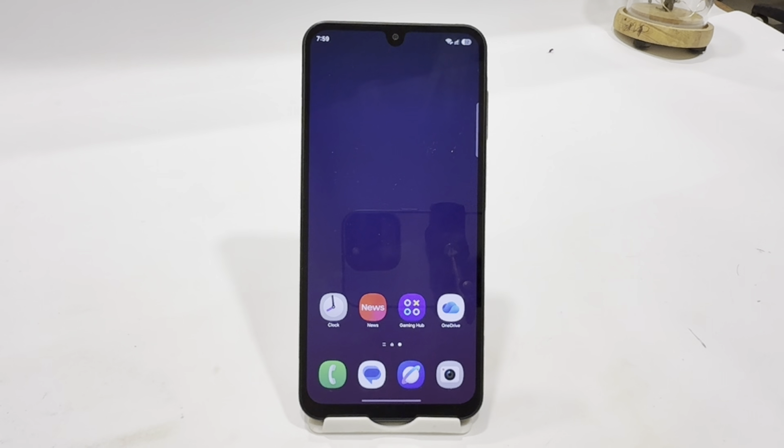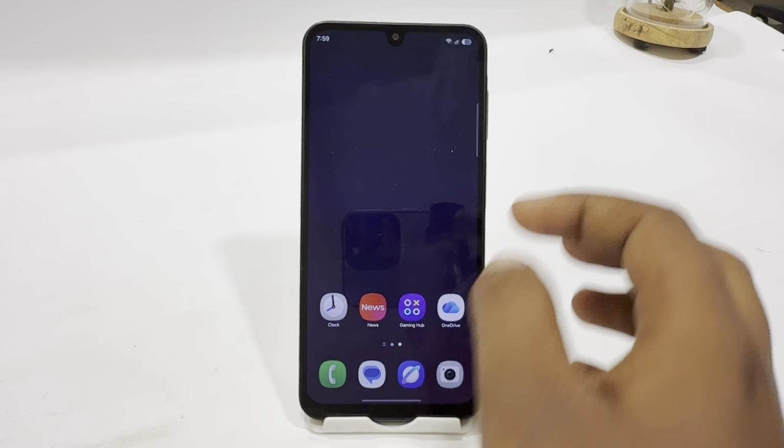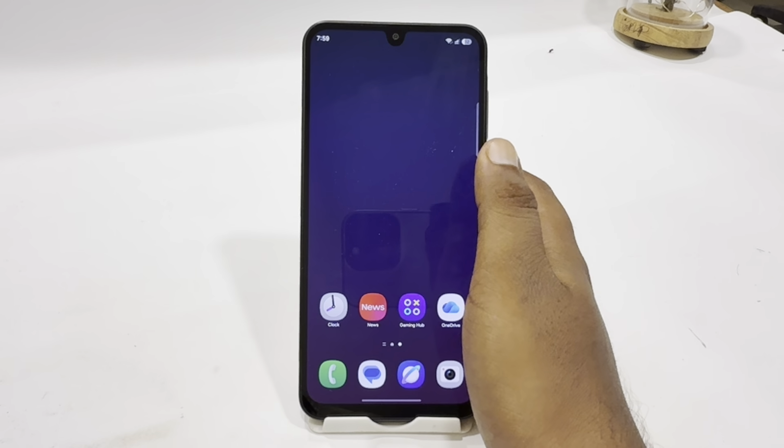Hey guys, today I'm going to tell you how to fix developer options are missing after update in Samsung Galaxy A17, A37 or A57. If you're using Galaxy A17, A37 or A57 and you're facing the issue that your developer options are missing, let's see some possible fixes for this.